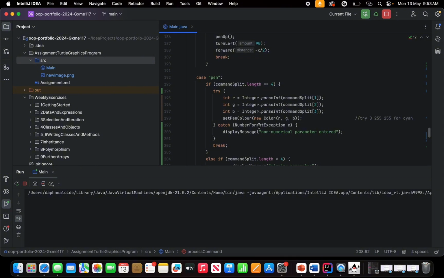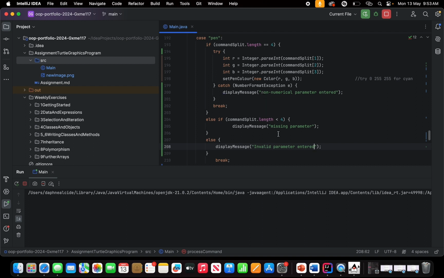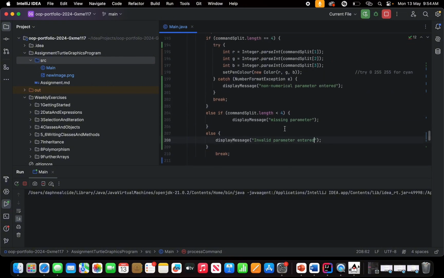There we go. So we have the pen command here. It takes 3 inputs from the command split: red, green, and blue, each assigned to a different part of the array. It sets a new color with a mixture of all these three, and I have the formula for a cyan color over here to show that it works. It also gives errors for non-numerical data, or invalid parameters entered, and also for missing parameters.